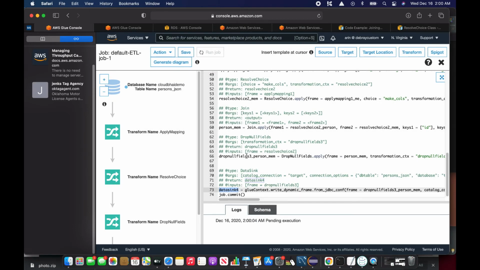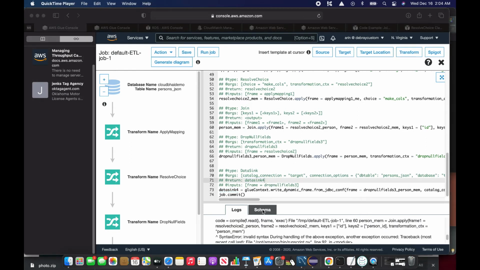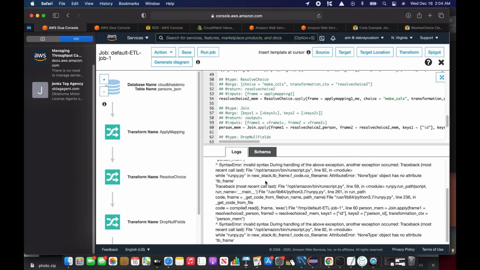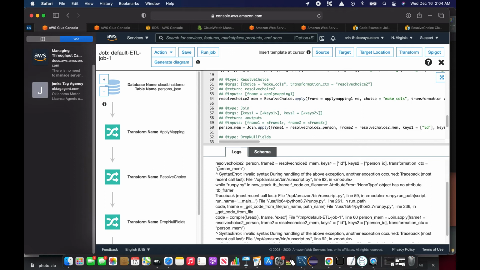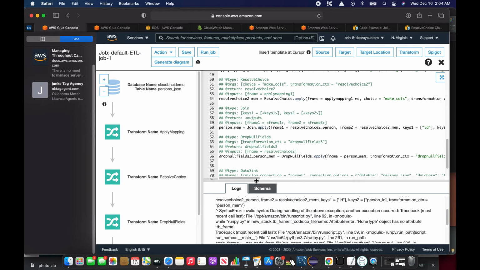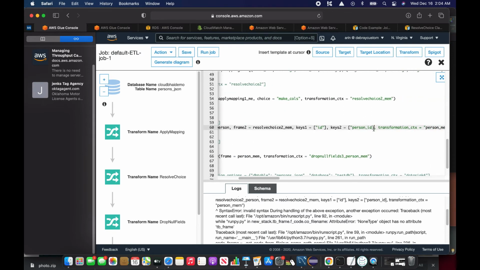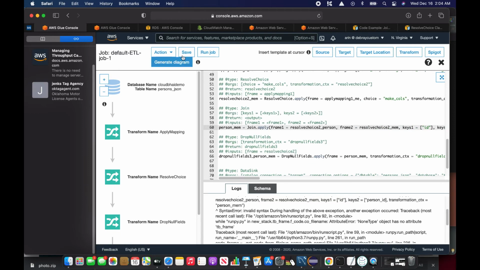This might take a minute or a few minutes, so I'll come back once it's done. This failed. You can see this is the error here. It says there is some kind of syntax error. You can see directly why: I missed one double quote. It should be a double quote. So everything looks fine. I'll save and run the job again.